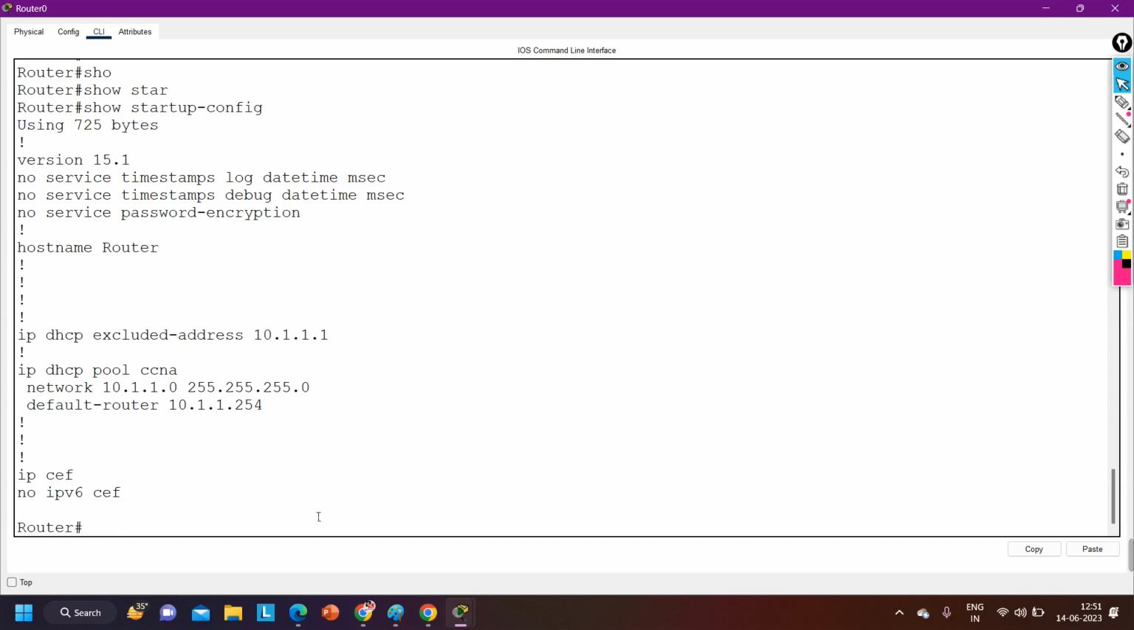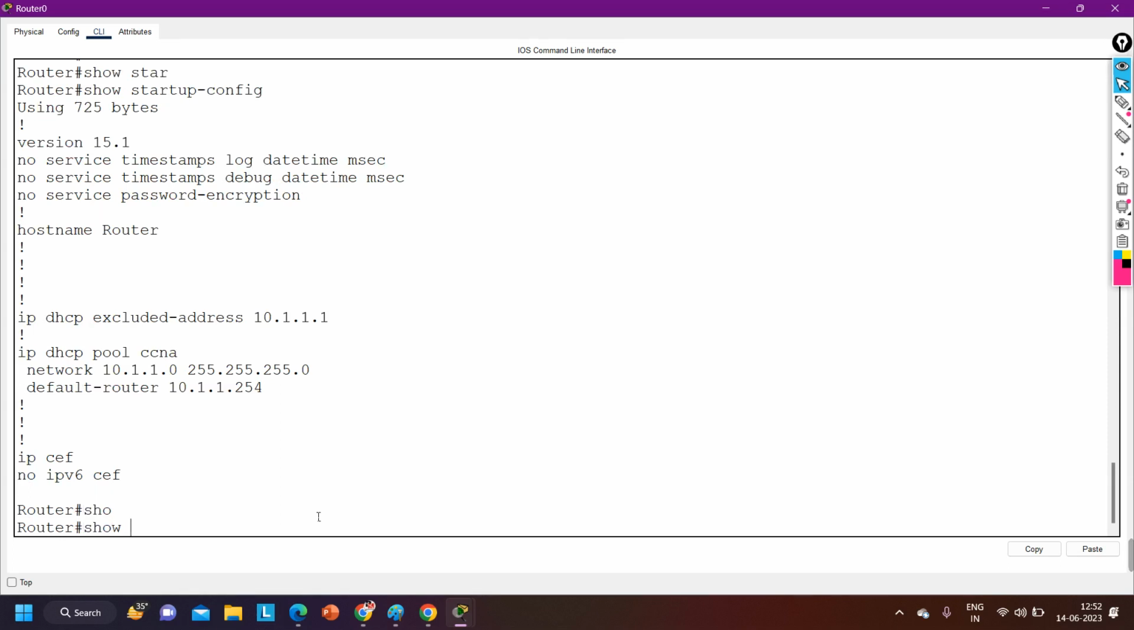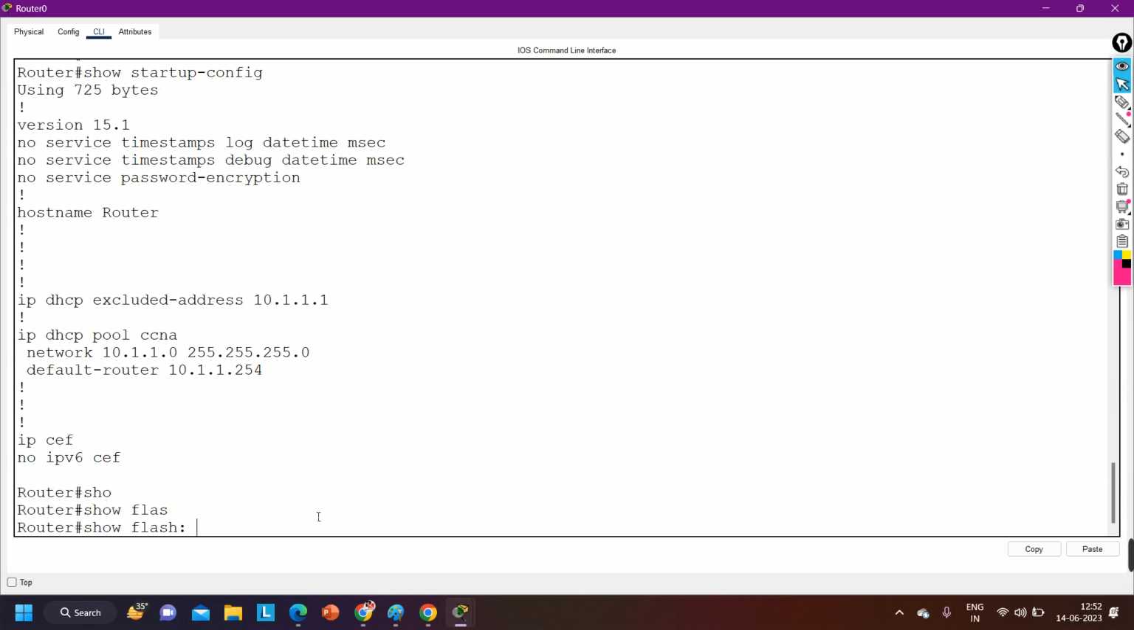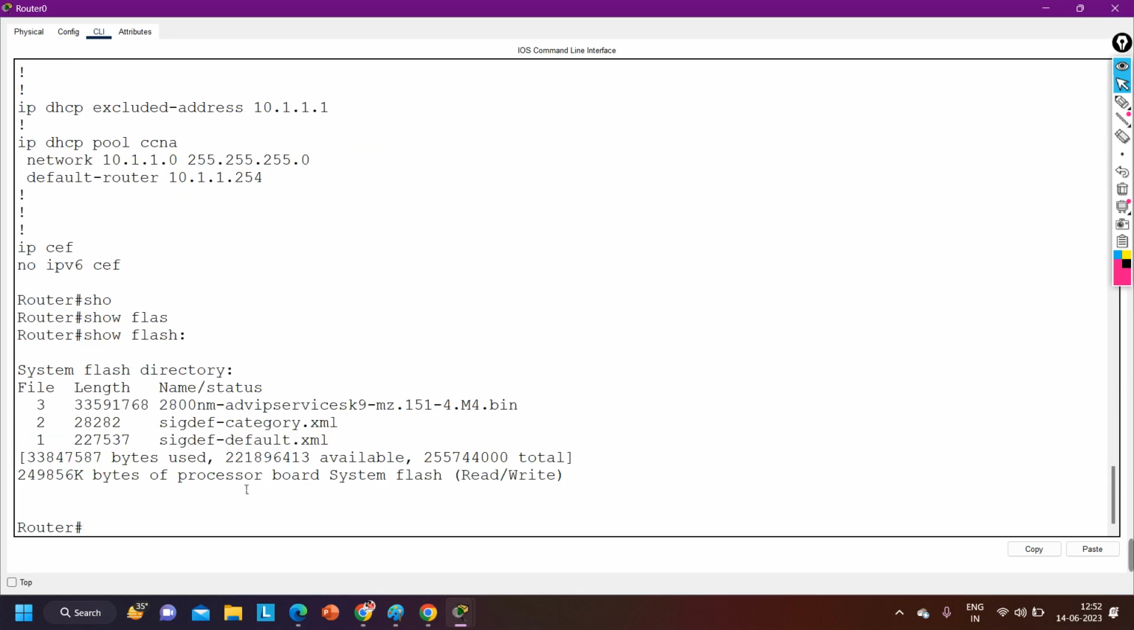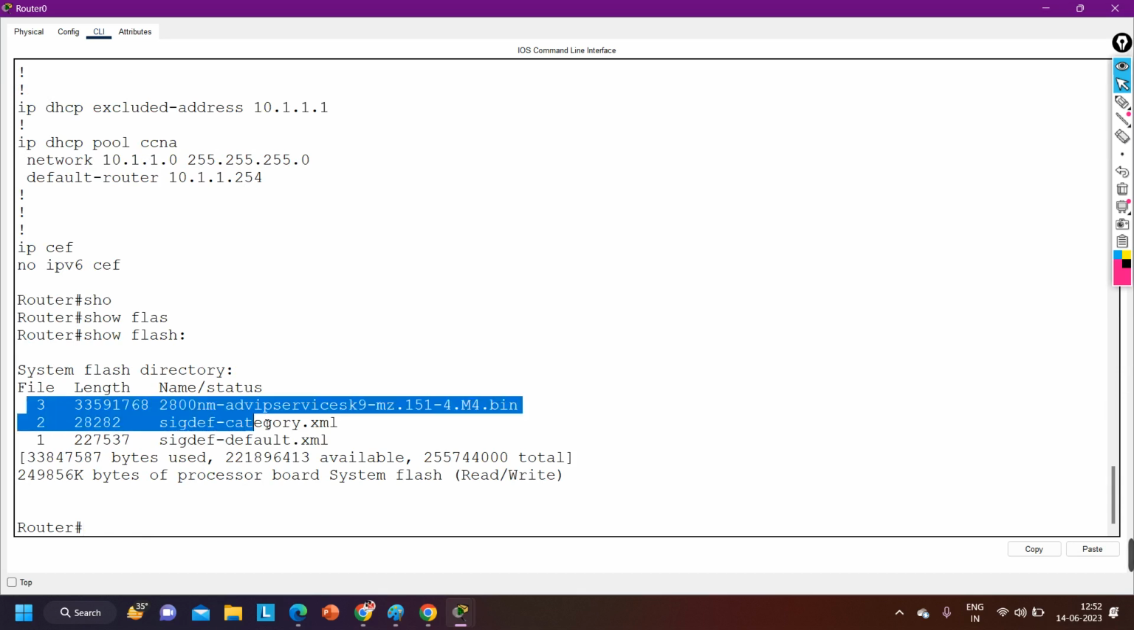So a router or a switch has four types of memory: RAM, NVRAM, ROM, and flash. By default, whatever configuration we do on the router, that configuration will be stored in RAM. If we save that configuration, then it will be stored in NVRAM. ROM is used to store the mini IOS, and flash memory is used to store the main IOS. See, so flash. This is your main IOS image.